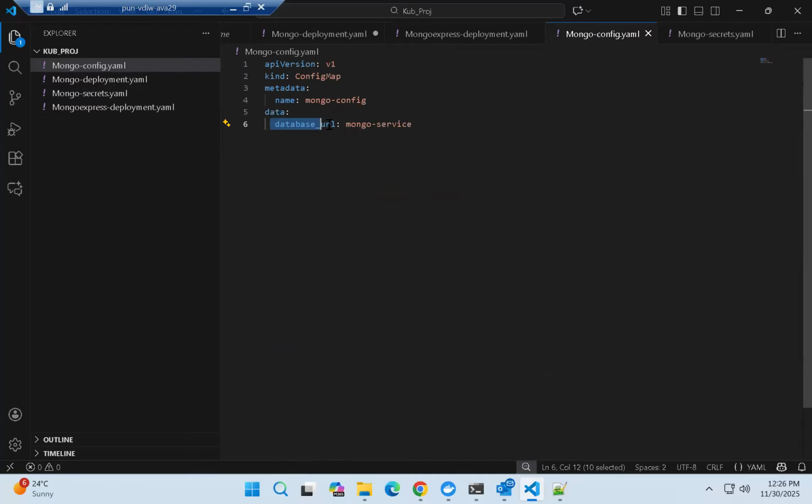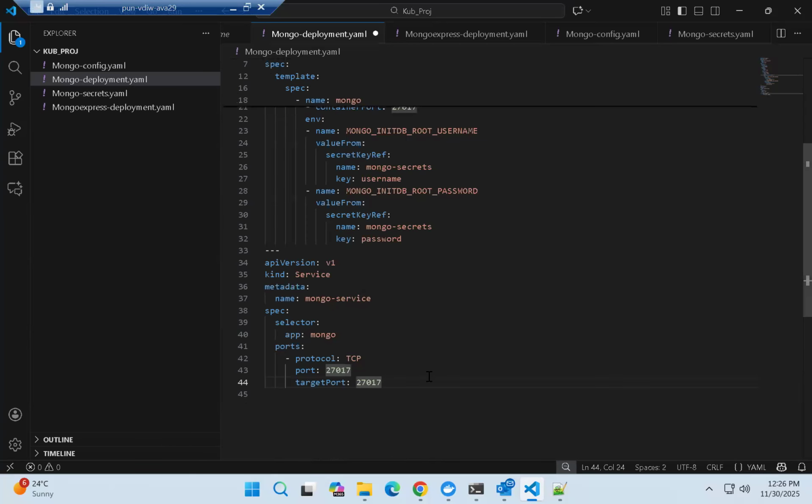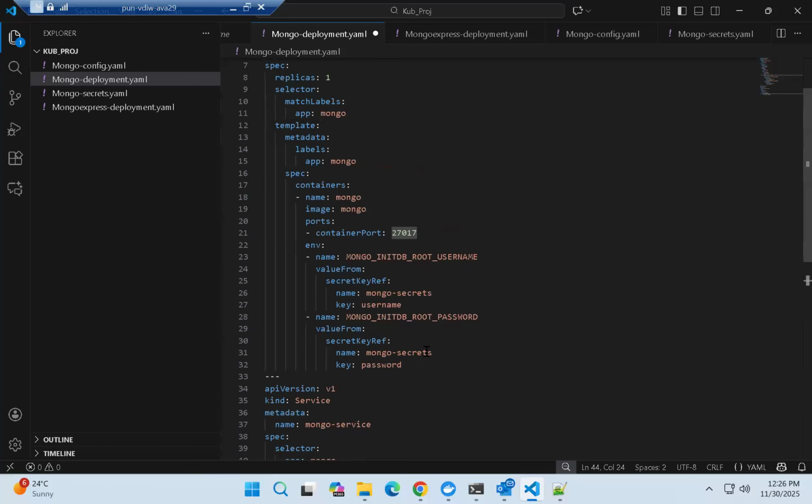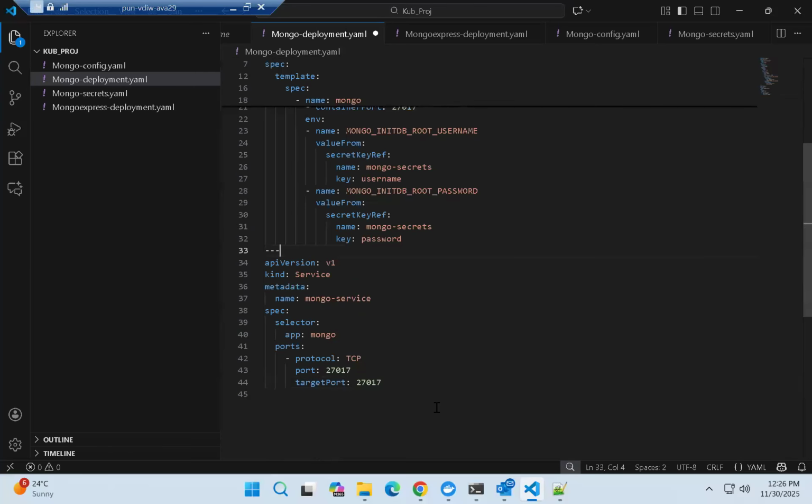And the database URL we are providing as the Mongo service. So this will create our URL with our Mongo service, and it will be an internal one, not the external one. Okay. Did we do any changes over here? No.